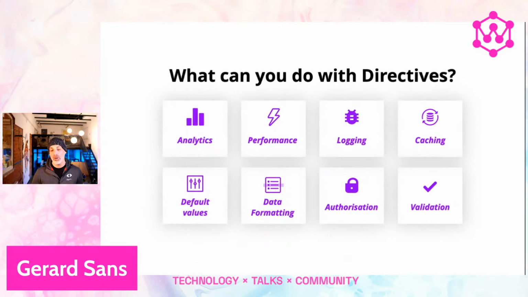So what can you do? Well, there are so many things you can do. People are doing analytics. People are doing performance tracking. You can add logging easily. Maybe you want to add caching. There are many things you can do with caching. Default values. This is a feature that GraphQL doesn't support natively. You can add default values using directives. You can also format data. Maybe you want to add some options to the datetime. You want to create your own type dealing with those, so you can do it.